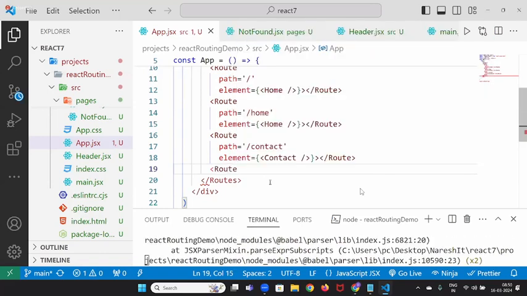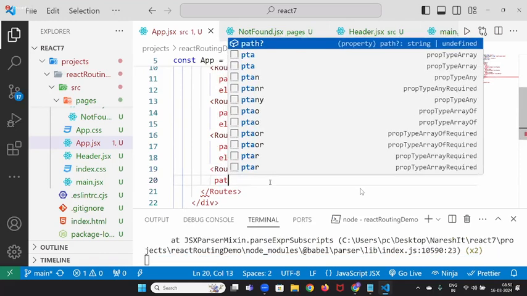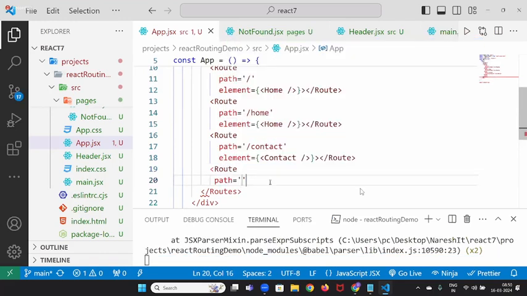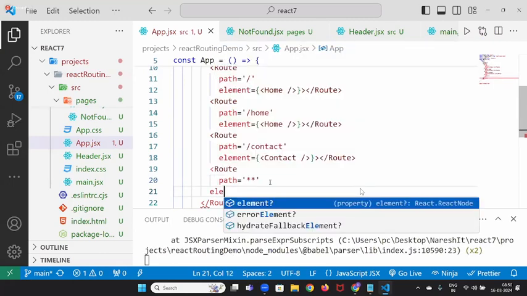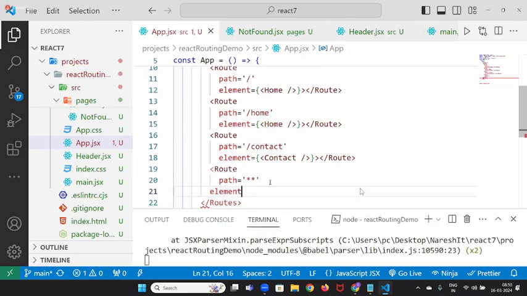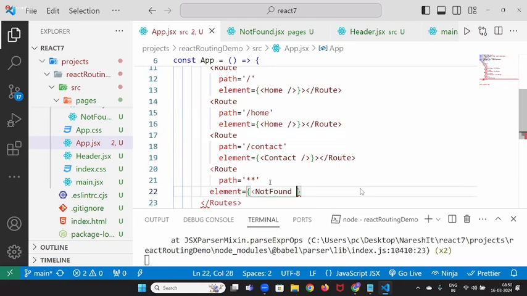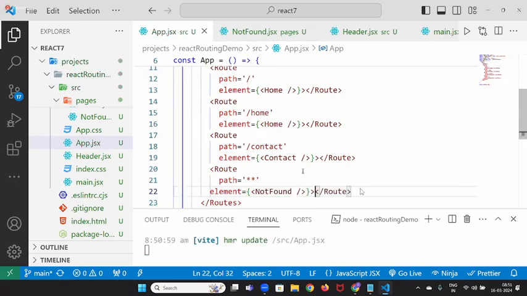Route path equals to double asterisk and element equals to not found. What does this mean by double asterisk? Double asterisk means it is a not found routing, sir. If it is not matched with any of the routing which are provided above, then go to this one. Okay. Now go here.